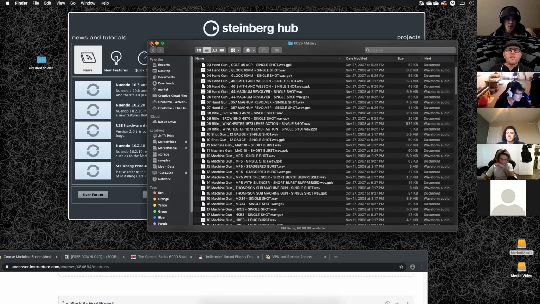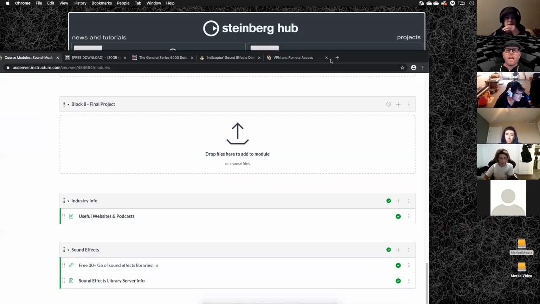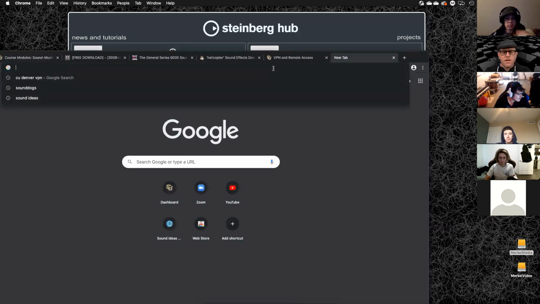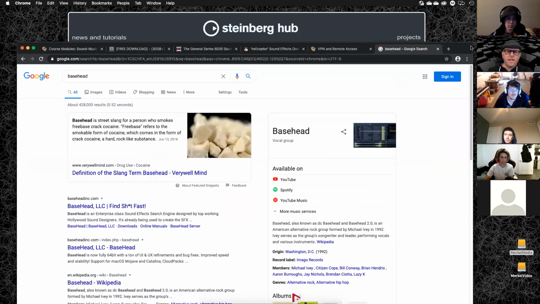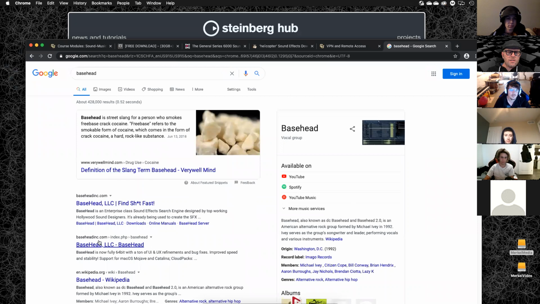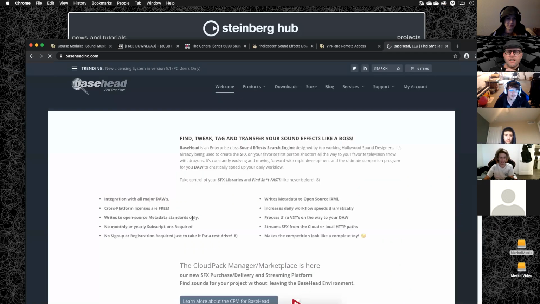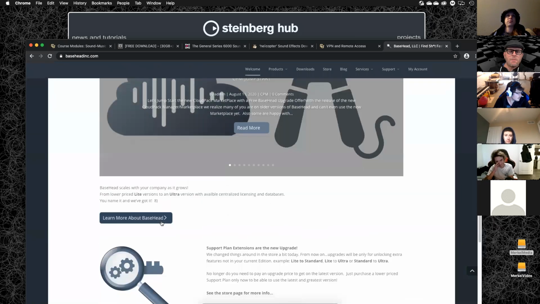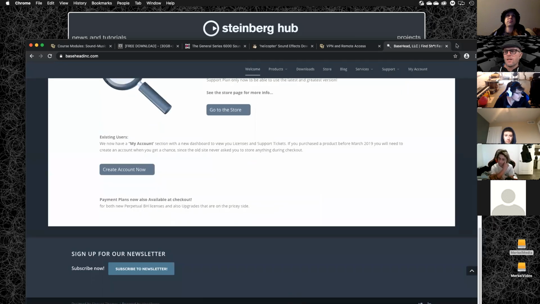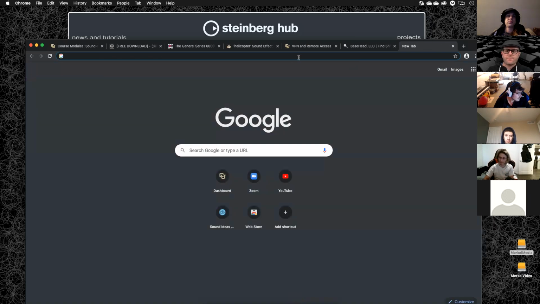So there's essentially two different apps out there for managing these things. One's called Basshead, which I think is such a weird name. Basically, we have this on campus, and I think we have it installed on all the studio machines, not in the computer lab, but basically it allows you to find sound effects really quick. The other one is SoundMiner.